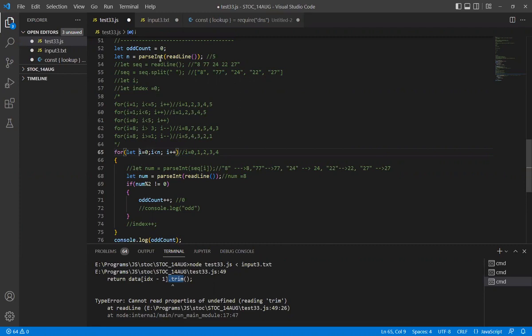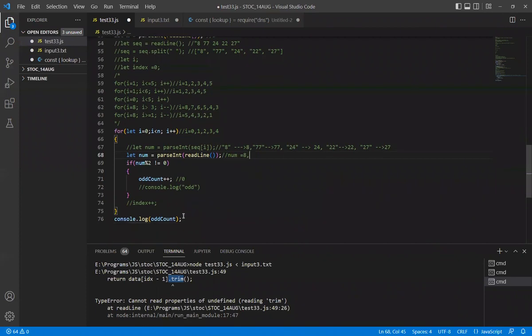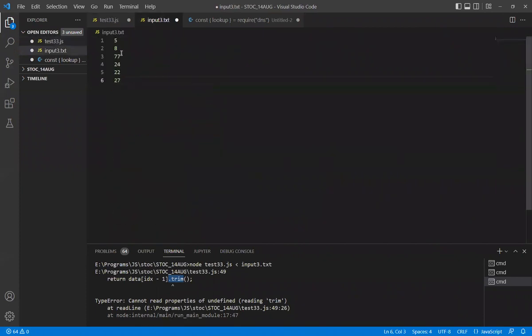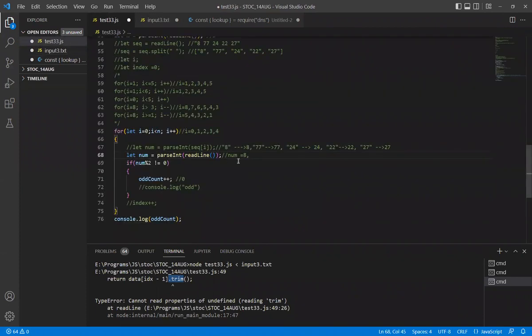So here I did a parseInt. I read the first line, then I said i is equal to 0 and less than n. So for 0, I read the line, parseInt readLine, 8. Then it will go ahead and check the count, right? Then it will go to the next line, which is 77. 77 will be read.